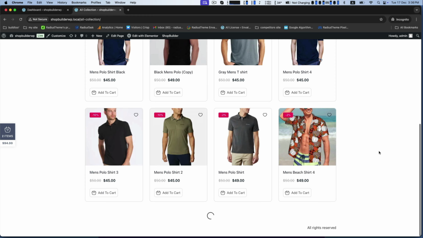Welcome to this new tutorial on how to create Shopify-style checkout in WooCommerce with ShopBuilder plugin. I will show you how to create a Shopify-style checkout page using the Shopify-style checkout module from the ShopBuilder plugin.